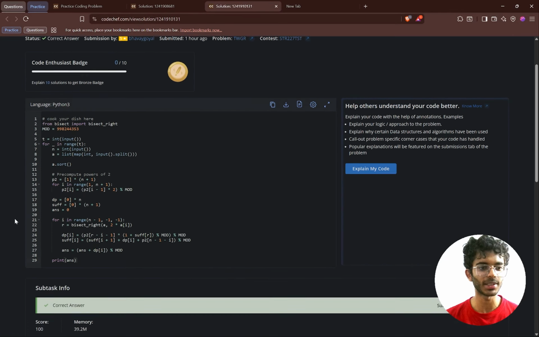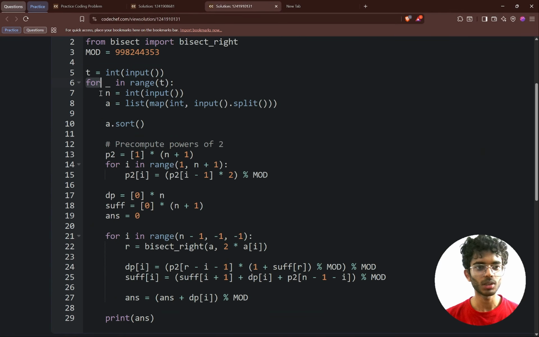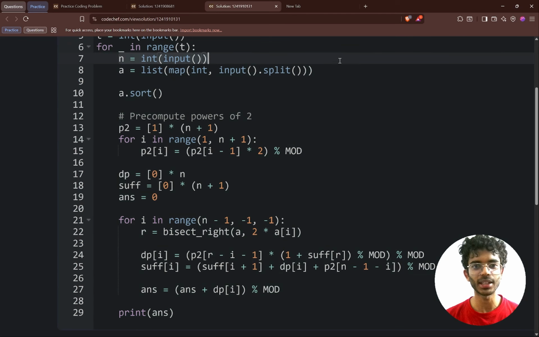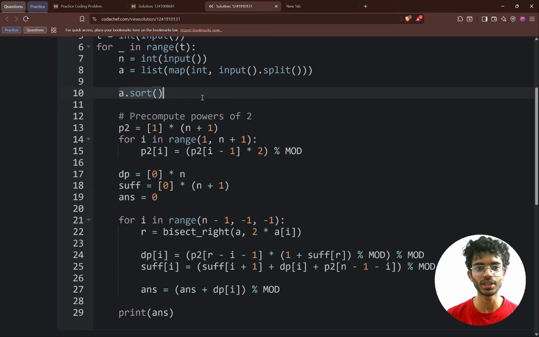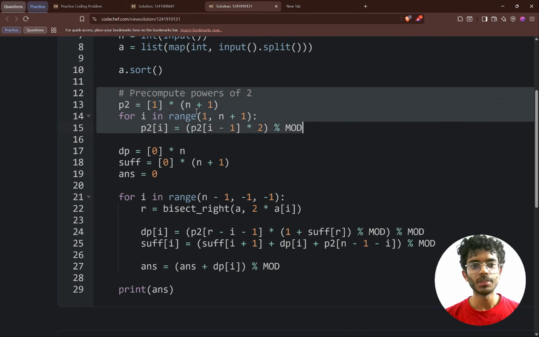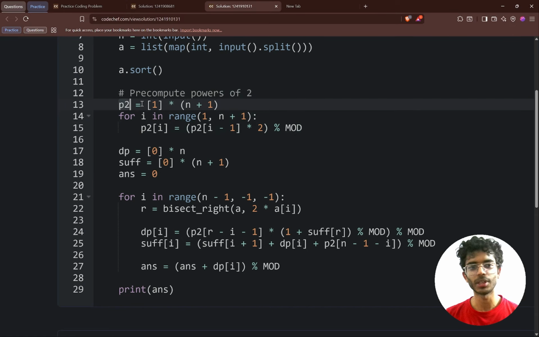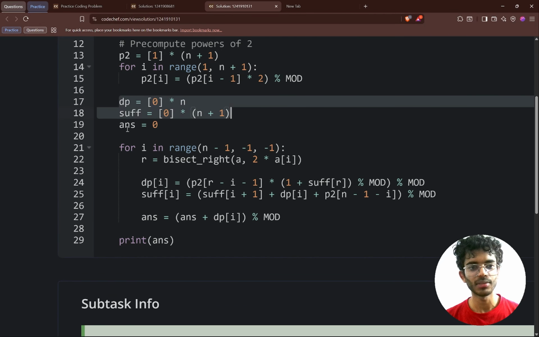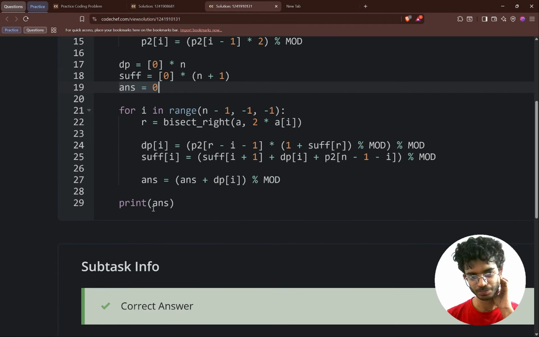Now let us see the code in Python. So we'll run this loop for every test case. For every test case, we'll be taking an input of n and the array. We'll be sorting the array, which is again not necessary because the given input is already sorted. We'll pre-compute the powers of 2. So we'll store all the powers of 2 from 0 to n inside this list. We'll be defining our dp and suffix list. We'll be defining our answer with 0.